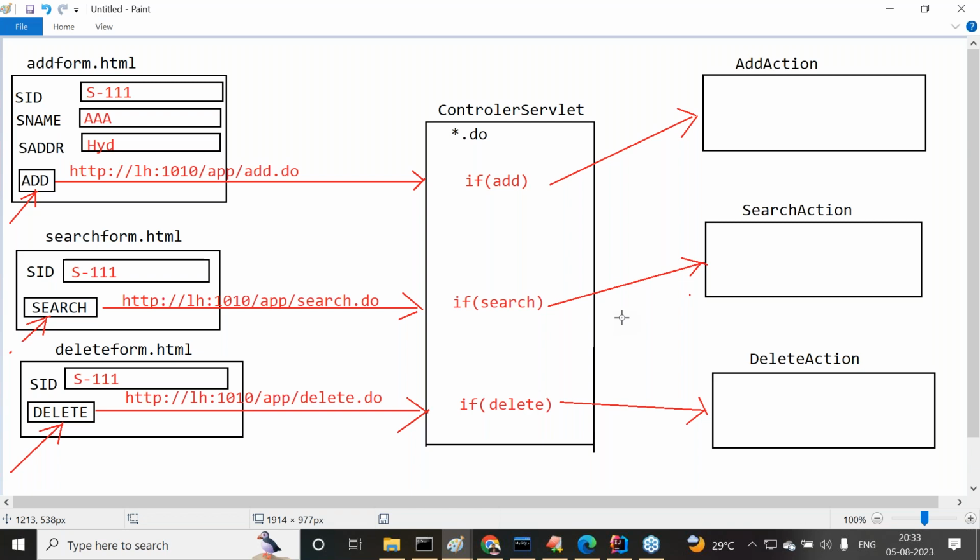Understand one more point here. The same requirement we can achieve by using the directory match method also. It's possible. Understand my point? But this is the suitable environment to use the extension match method for these controller servlets in MVC based web applications. Okay. All right, sir.